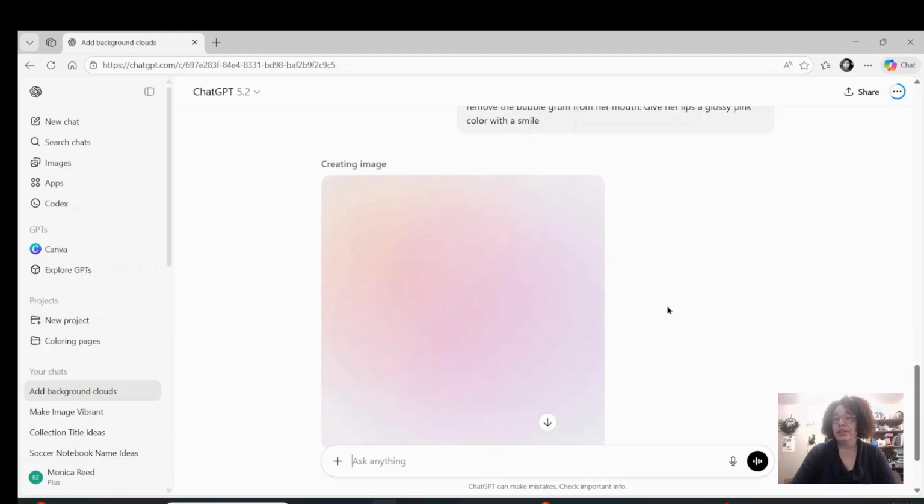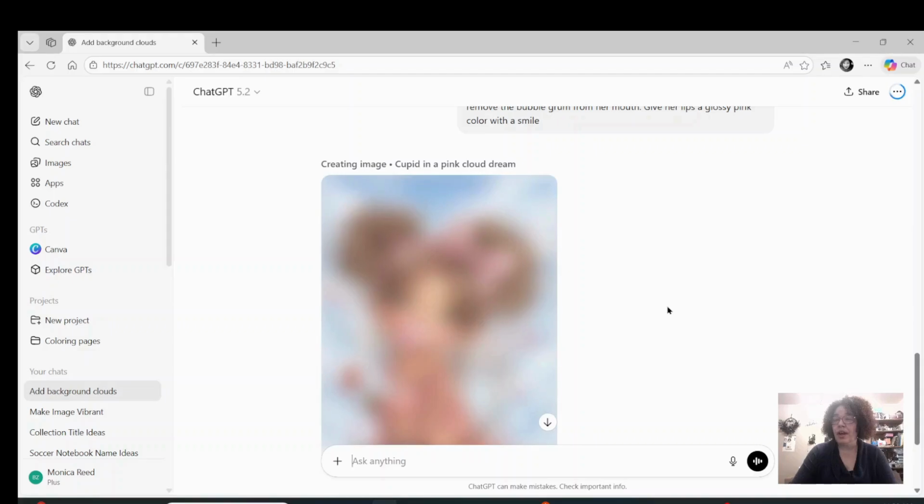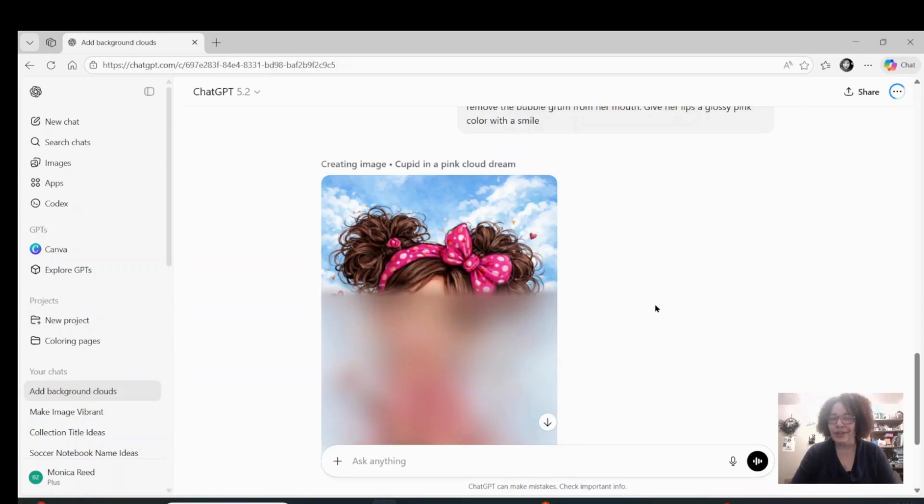And you can probably do this in Microsoft Designer. I'm not sure, maybe Midjourney, but I have not worked with those as much as I do with Chat GPT. So, just err on the words of caution. I'm not sure.